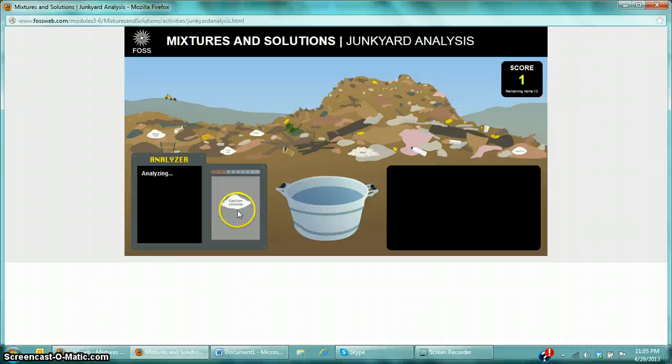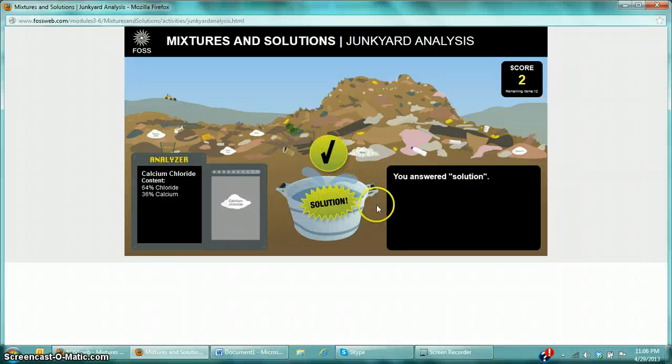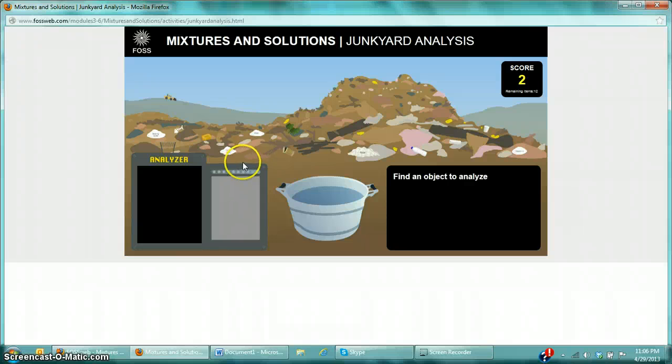If I click on calcium chloride, I find out that it's 64% chloride and 36% calcium. I'm going to predict that it forms a solution and then dunk it and find out whether I'm correct or not. Practice with these 14 items that you find in the junkyard. You can do it more than once if you would like, and then be prepared to tell me the differences between mixtures and the special type of mixture that is known as a solution, and give me some examples before you can move on to the next investigation about chemical reactions. Good luck.